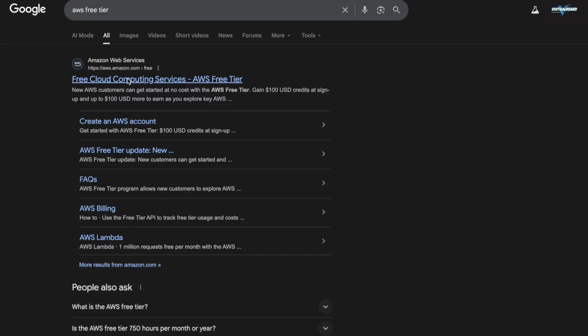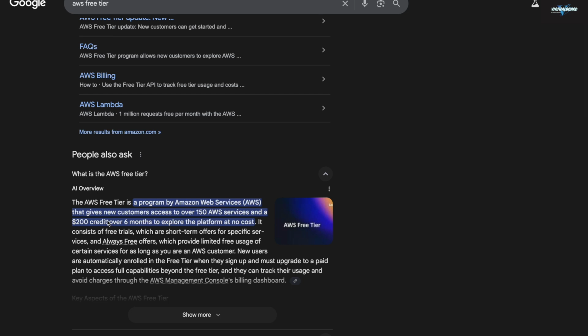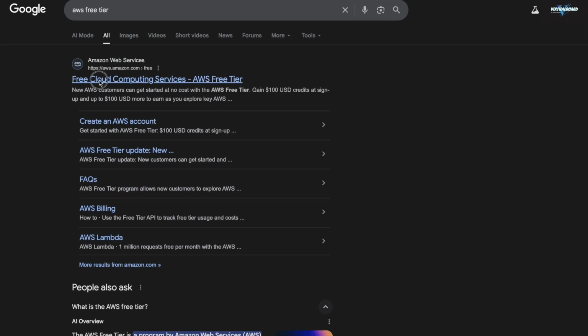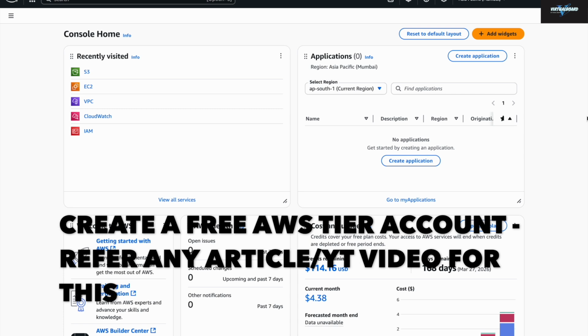Open the browser and type AWS Free Tier. The first link that comes up is free cloud computing services, AWS Free Tier. AWS Free Tier is a program by Amazon Web Services that gives new customers access to over 150 AWS services and a $200 credit over 6 months to explore the platform at no cost. You need to click on this first link, then click on create account. I already have an AWS Free Tier plan, so I am directly logged in.